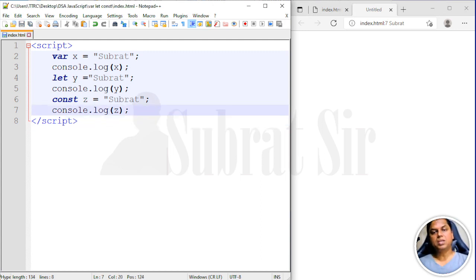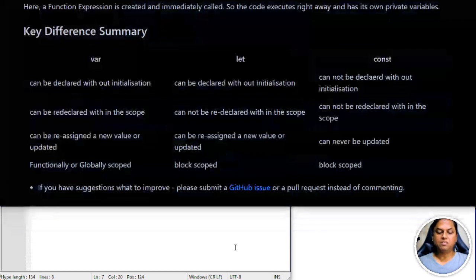Then why do we need three different keywords in JavaScript, if they are doing the same thing? No, they are not doing the same thing. So what is the difference? That we will discuss in this class.